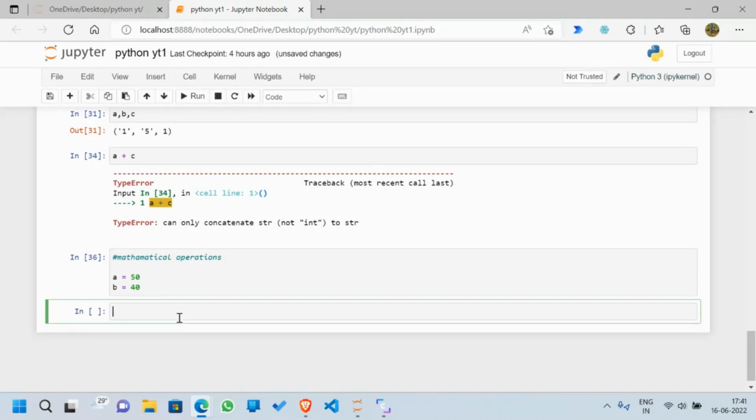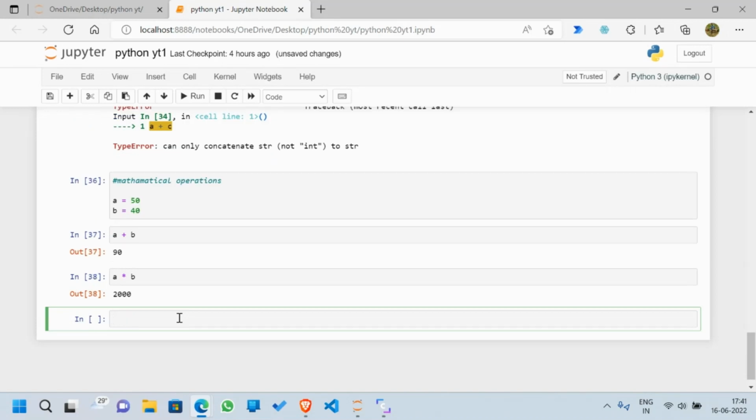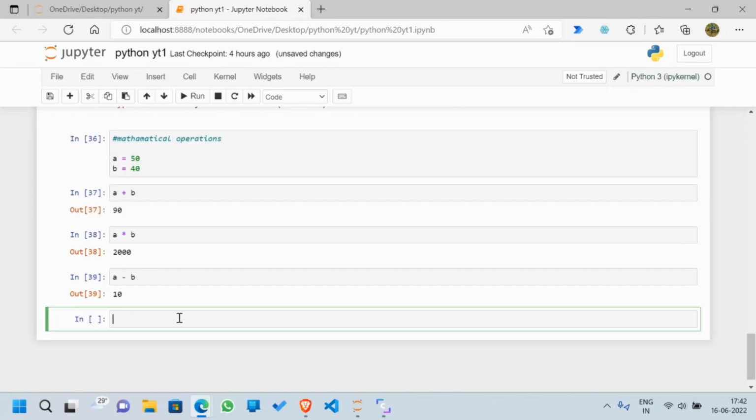To perform addition, you don't need to print so many values. You can directly print A plus B and enter. So you got the answer directly. To perform multiplication, A into B, 2000. You can check it out. A minus B, 10. So in Python, you don't need to write complex code. Coding is very easy compared to other languages.